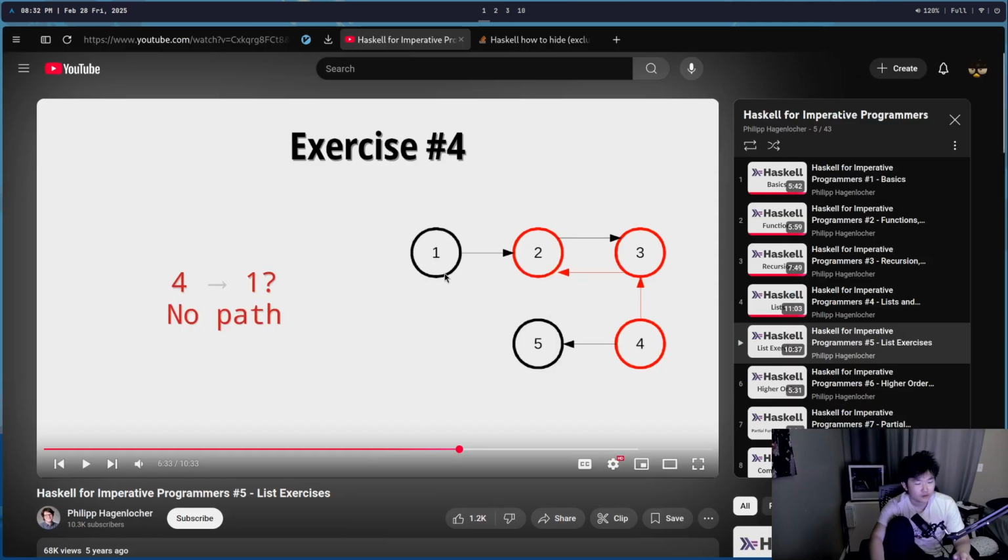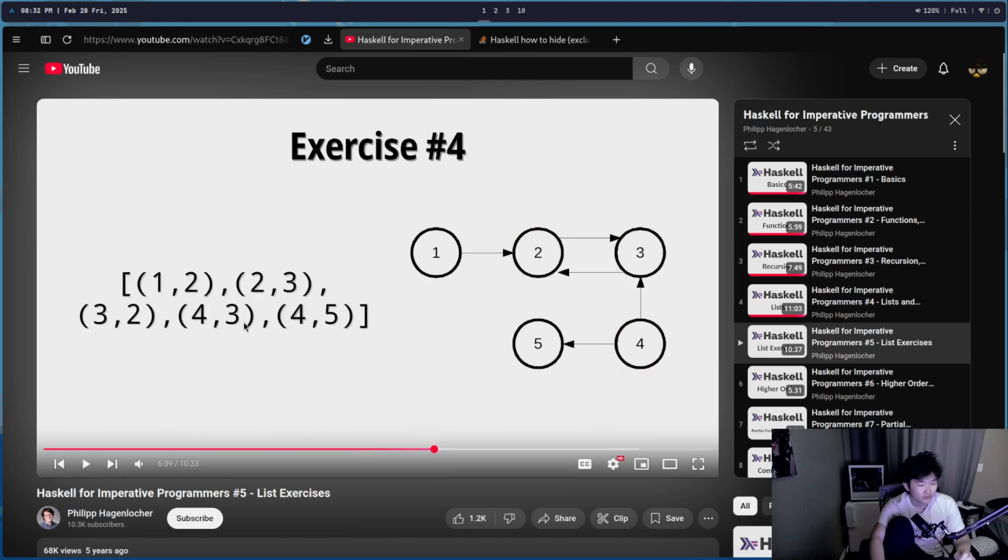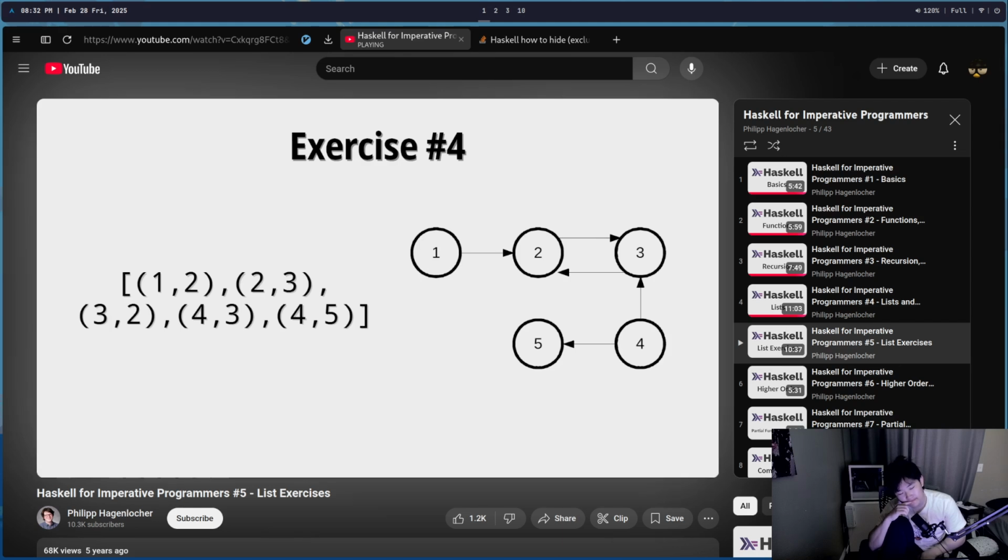4 to 1. 1 to 3. Oh, wait, that's true. It's saying the graph has all the valid nodes in it that exist. So you never have to check if a certain node exists or not.